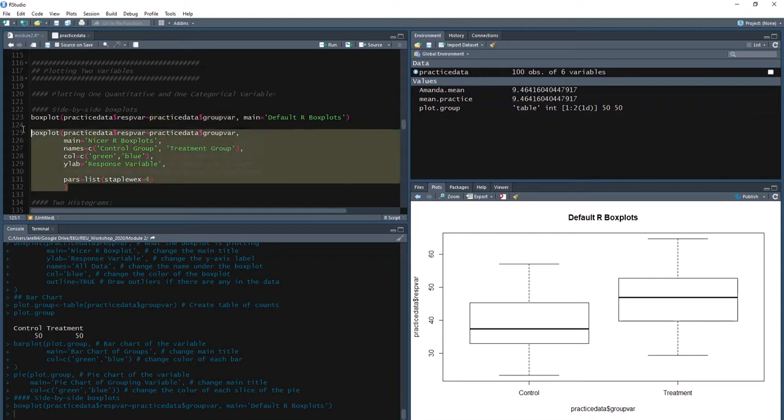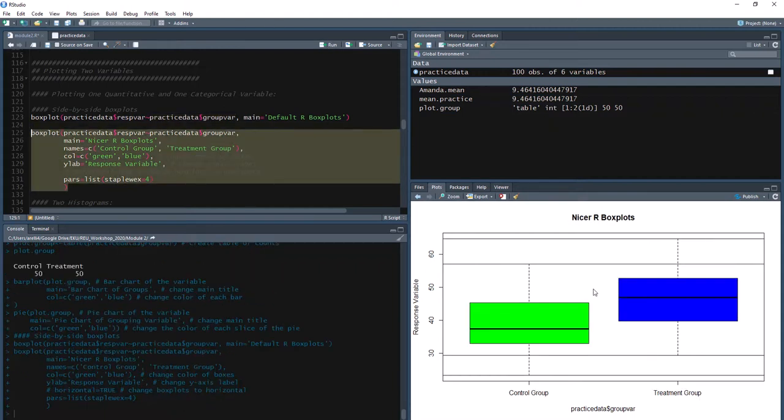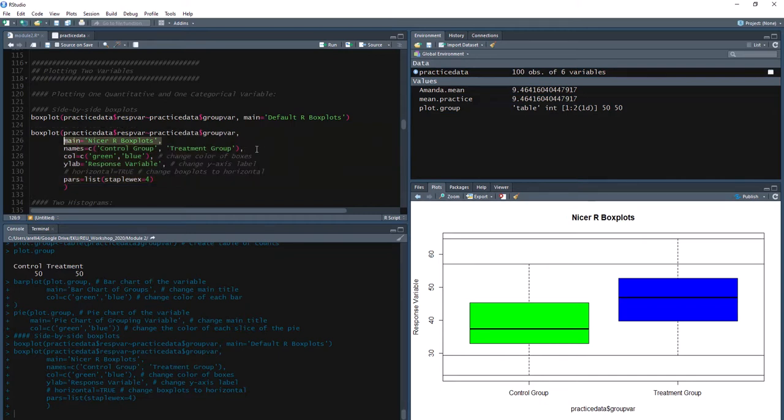And just like with the single box plot, you can make ones that look a little bit nicer. Here, we've changed the title. We've added some names down to the bottom. Notice we've got control group and treatment group. We've got the colors green and blue for the 2 different box plots. On the y-axis, we've put response variable. And then here we've got parse list, and what this is doing is creating these 4 different vertical lines that make it easier for us to make the comparison of the box plots. Notice these 2 vertical lines correspond to the min and max for the treatment group, whereas these 2 are the min and the max for the control group.